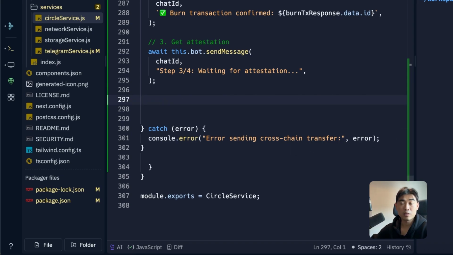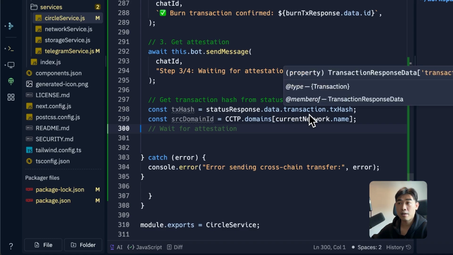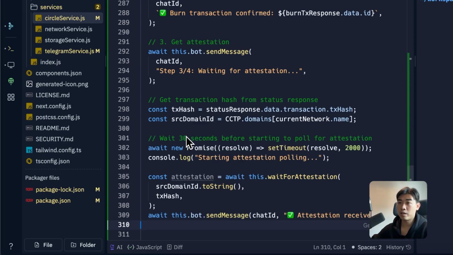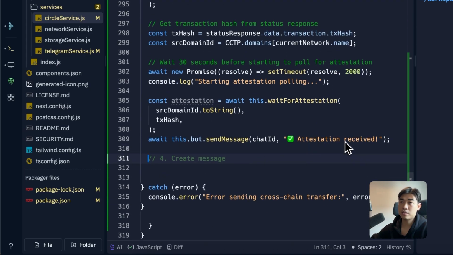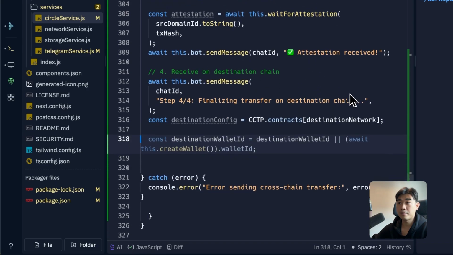And you need two things. You need the source domain ID, in this case, Ethereum Sepolia, and the transaction hash from the burn. Let's do the attestation, which is here, to check with our off-chain service whether the burn has successfully been done. We have the attestation received. Once it has been received, we can then trigger the minting of the USDC on the destination chain.